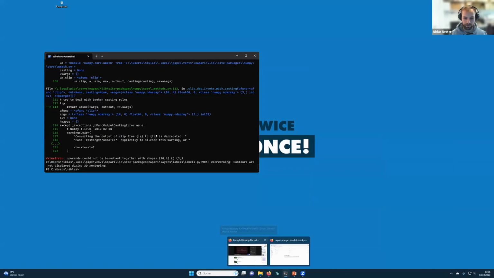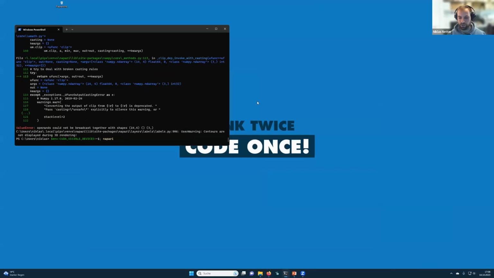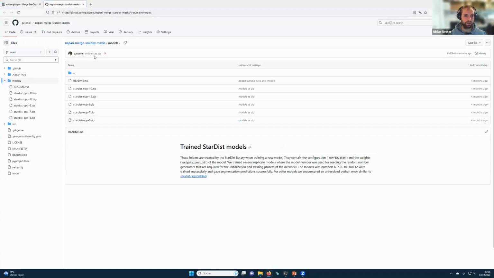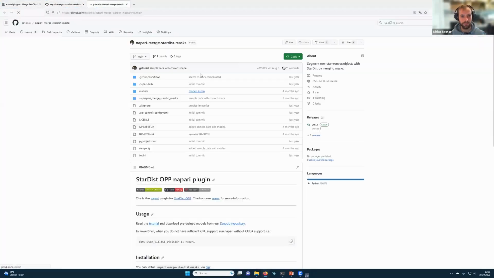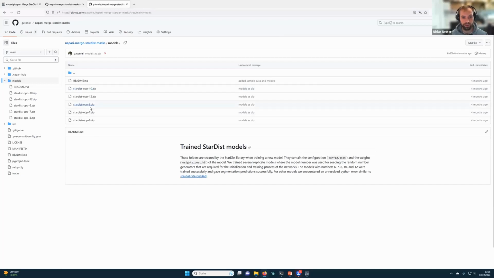Let's start with Napari. I will start Napari in a console and Napari should quickly come up and you will see it. And furthermore, I will quickly go to this website. This is the website where we provide models or where we provide the StarDist OPP Napari plugin. And if you click on models, you see some zip files. These are pre-trained deep learning models that you can use to segment cells.